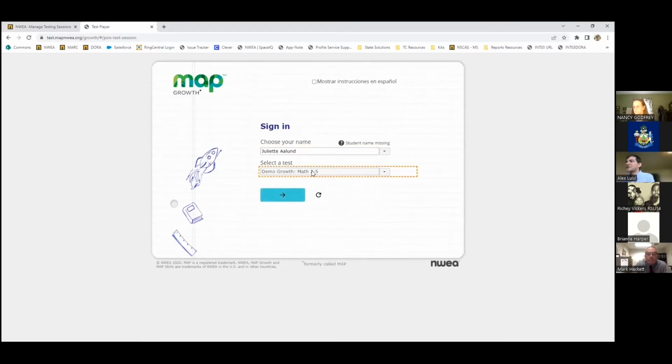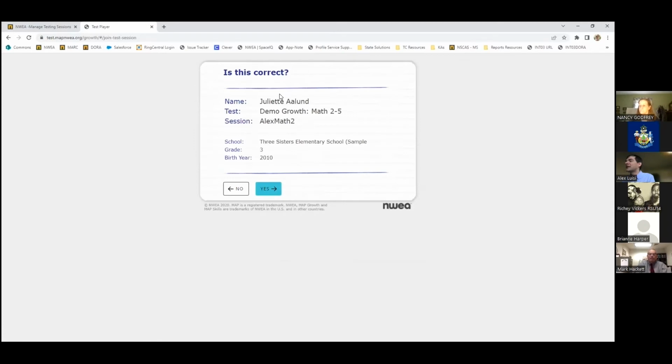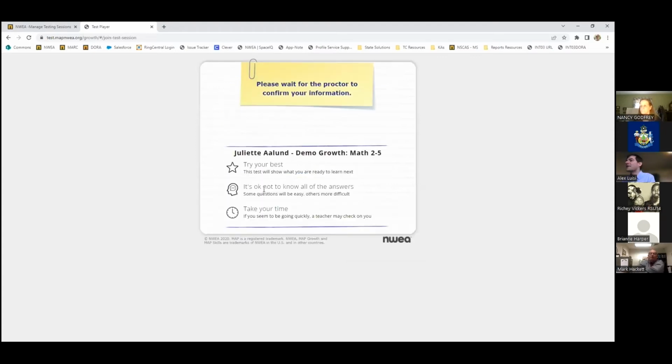And as you'll see from the student side, since the test was already chosen, they're not able to go in and make that selection. It's already there. So once they've picked their name, they'll click this continue button. It'll give them a final chance to confirm, is this you? Is this the test that you're supposed to be taking? And then school, grade, and birth year, just for students who might have similar names to help identify this as the right kid. And then next.